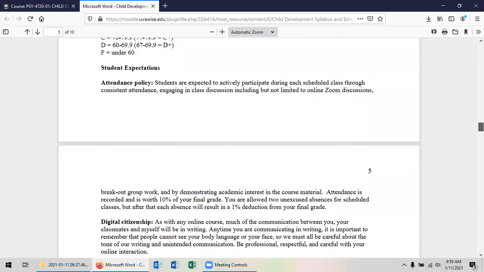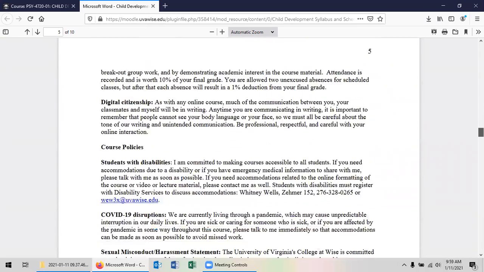Finally, please be sure to familiarize yourself with the student expectations and the course policies. And in particular, I want to note that I realize that we're living in unprecedented times. If you are sick or caring for someone who's sick or affected by the pandemic in some other way, please talk to me early so that we can figure out something that will work for everyone.